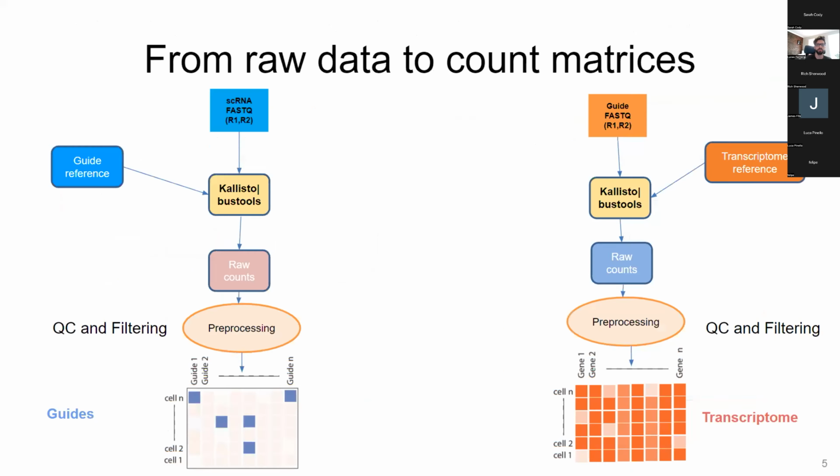Let's continue with the pipeline. So how would this pipeline look? In this case, I will have reads for... I think I have a reversion here, sorry, but this one first here should be the guide, and the other one should be the single cell.